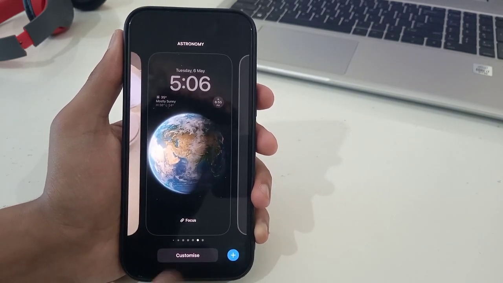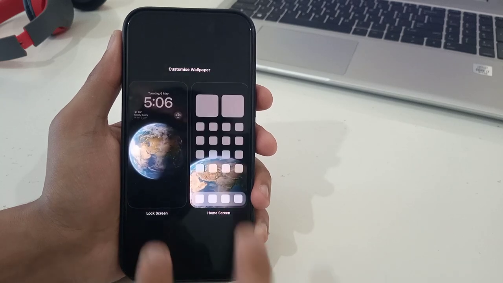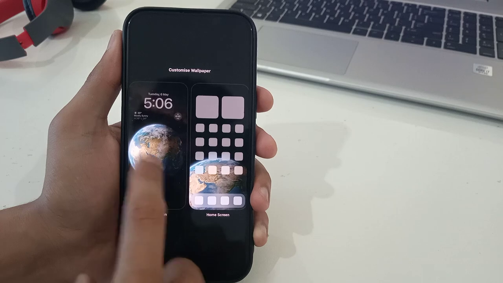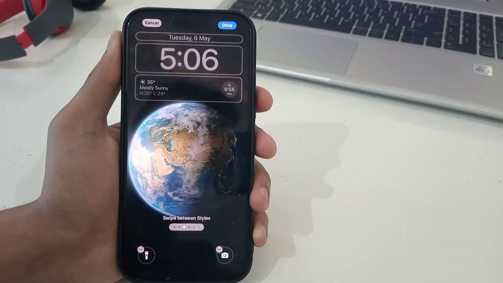Now afterwards you see that there's a customize option. Just tap on it and two screens will come up. One is the lock screen, another is the home screen. We just need to edit the lock screen. Just go over it and you see that a screen like this will come up.